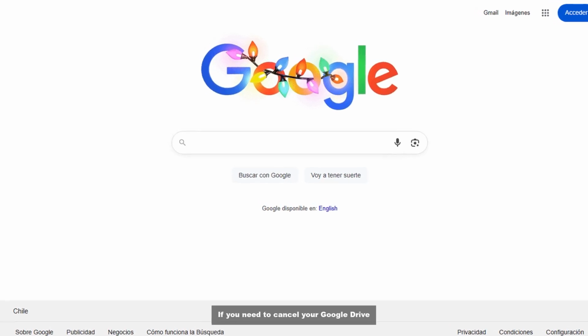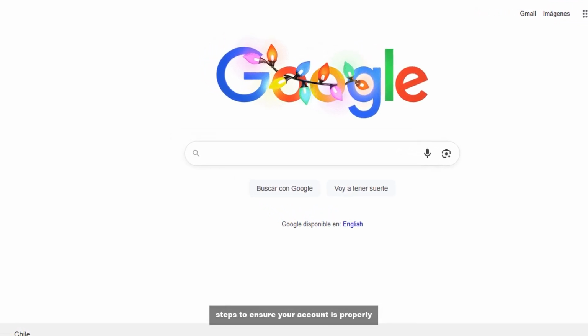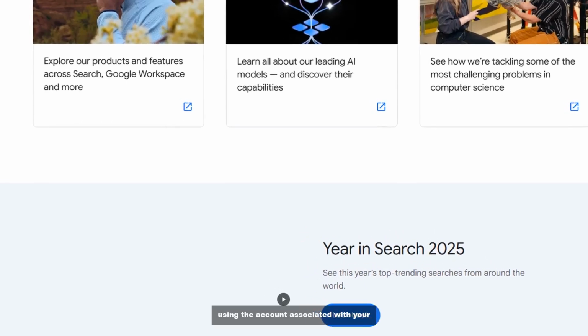If you need to cancel your Google Drive subscription, follow these straightforward steps to ensure your account is properly managed. Step 1. Sign into your Google account. Go to the Google Drive website and sign in using the account associated with your subscription.